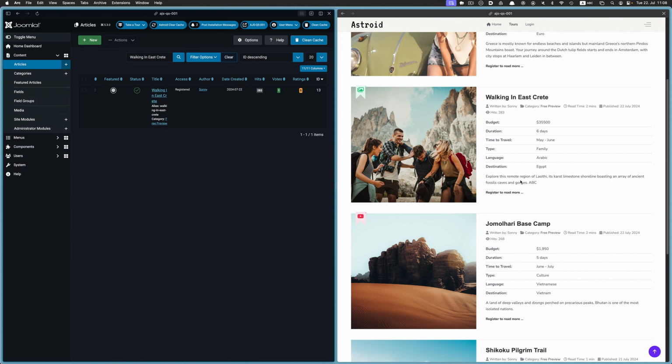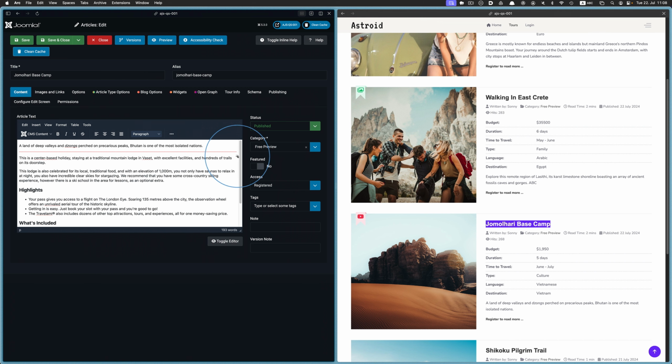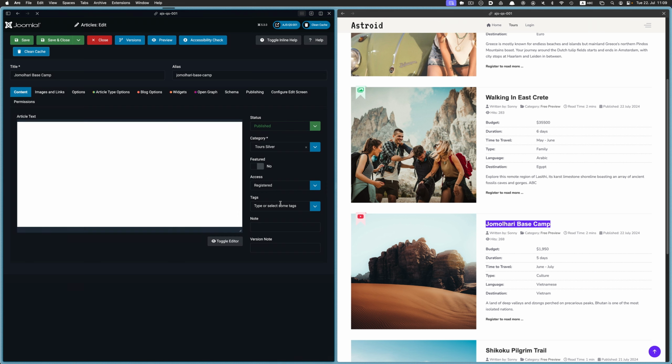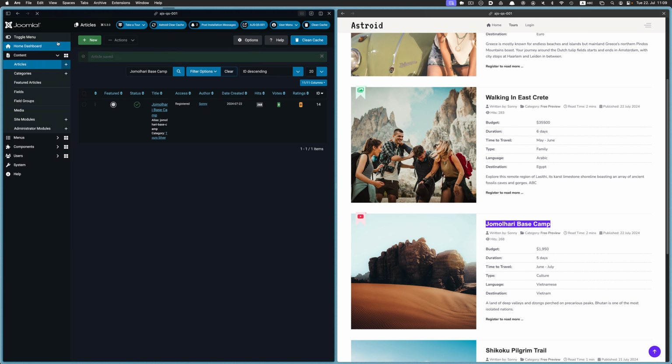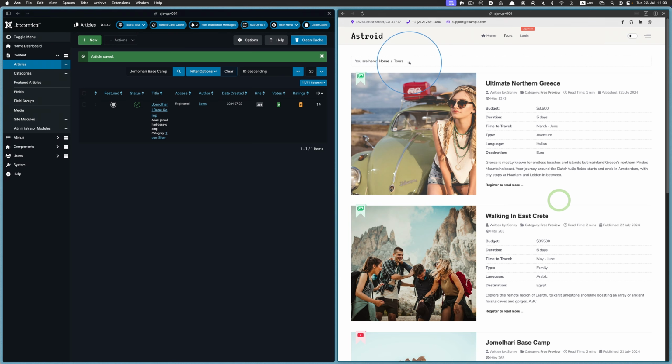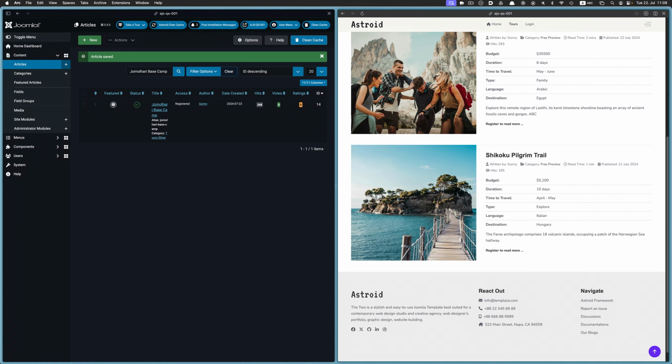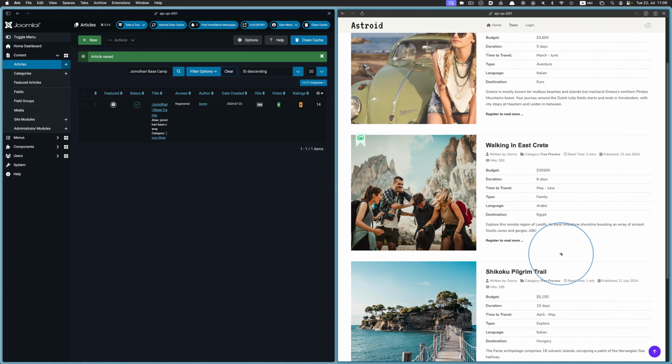Article 5, we copy the title. We find the article in the back end. We're going to edit it, and we observe that our category is set to free preview. And we want to change this to Tours Silver. We save and refresh the front end, and of course, the article disappears from the Tours menu item. Not really a surprise because we know about the free preview category setup. Now, of course, here we're trying to strengthen our mid-tier offering.